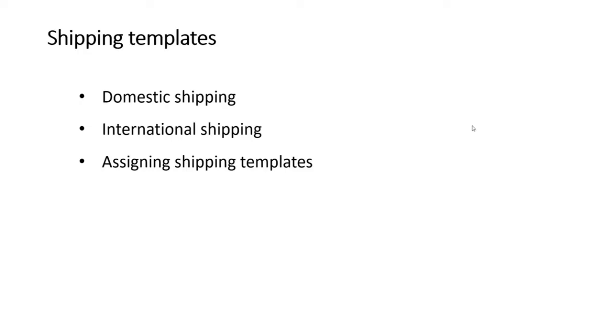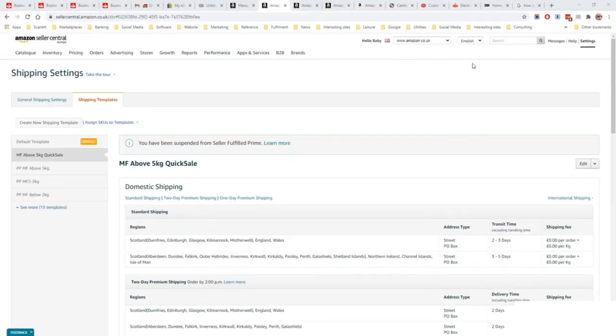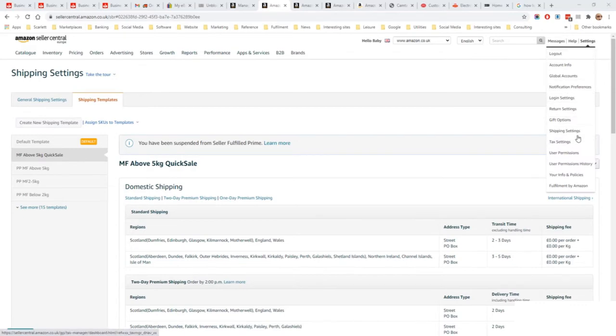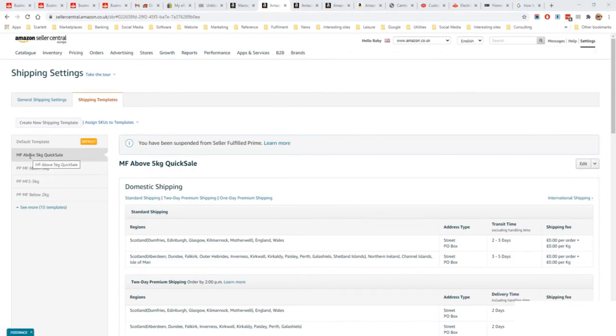The shipping rates for a product are set by assigning a shipping template to each product. These set the domestic shipping, the international shipping if that is required, and also the services available. So for example, for domestic shipping, you could offer a standard service and also an expedited service. Shipping templates are either assigned at the product level, or they can be uploaded in bulk by using the inventory uploader file. Shipping templates can be edited by going to Settings, Shipping Settings, then Shipping Templates. You can create up to 20 different shipping templates.